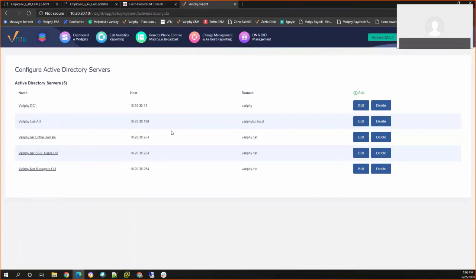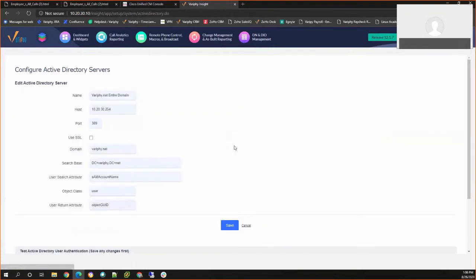So as an example, I've got 3 here. This is our domain, verify.net. And on this first one, I am pointing to the entire forest. So the entire domain. If I edit this, I'm going to plug in my values saying this is my entire domain. The most important component here is the search base. Okay. Where are we expecting to find users?